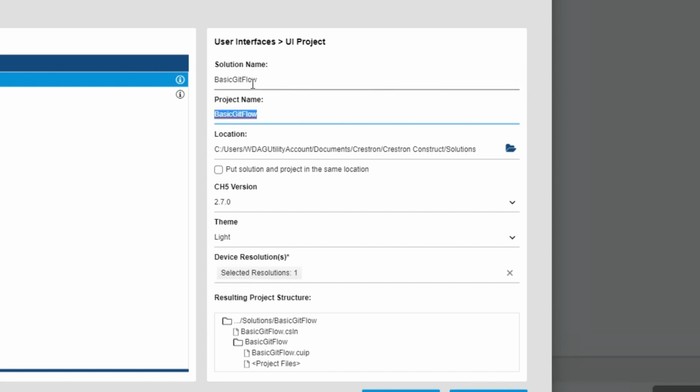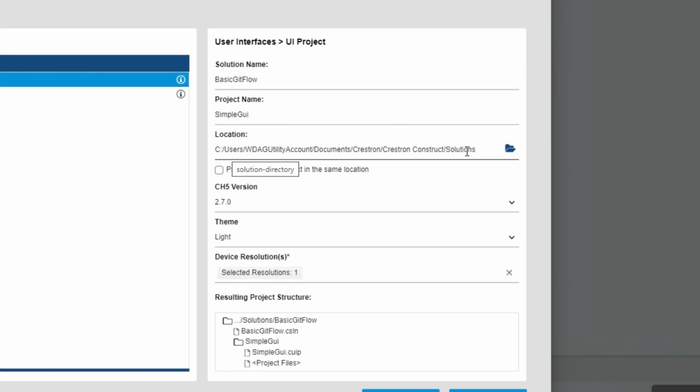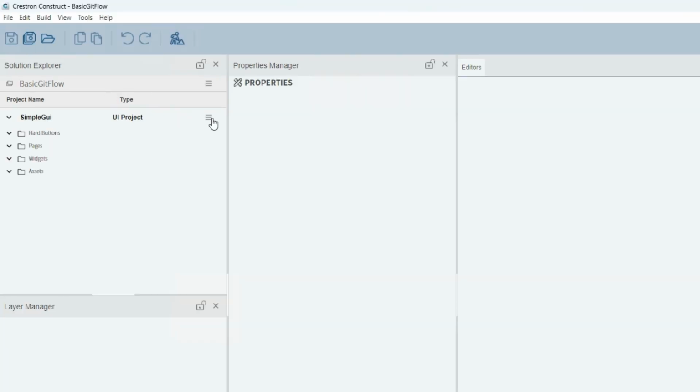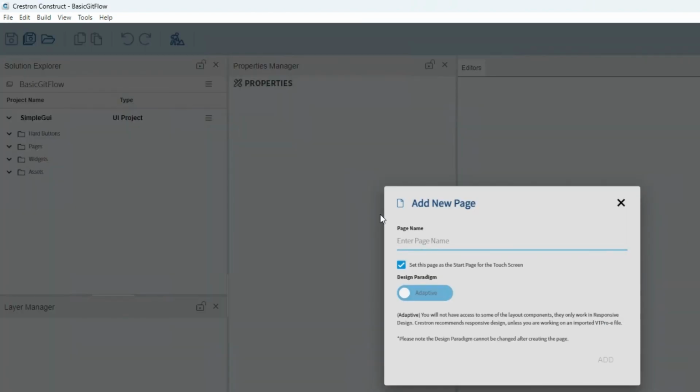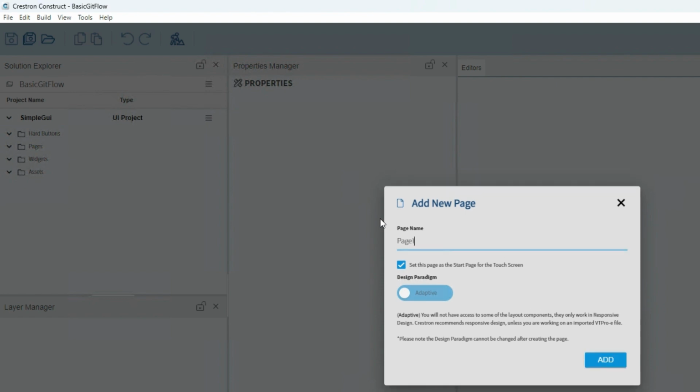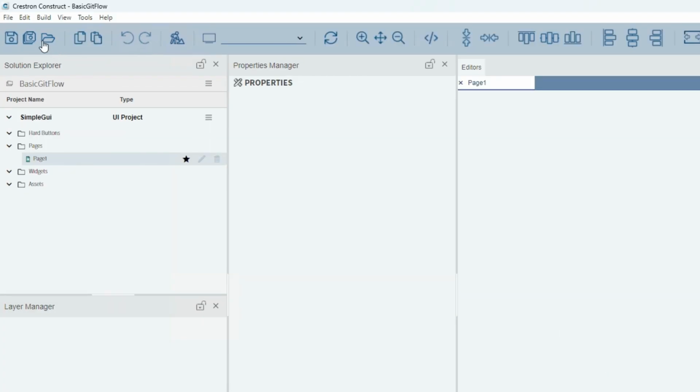We will call the project Simple GUI. Let's keep a note of where the file is going to be stored. And we also want to make sure that this check mark is not checked so that the solution and the project are saved in different locations. Let's click create. And now we're going to add a page and we're going to save.